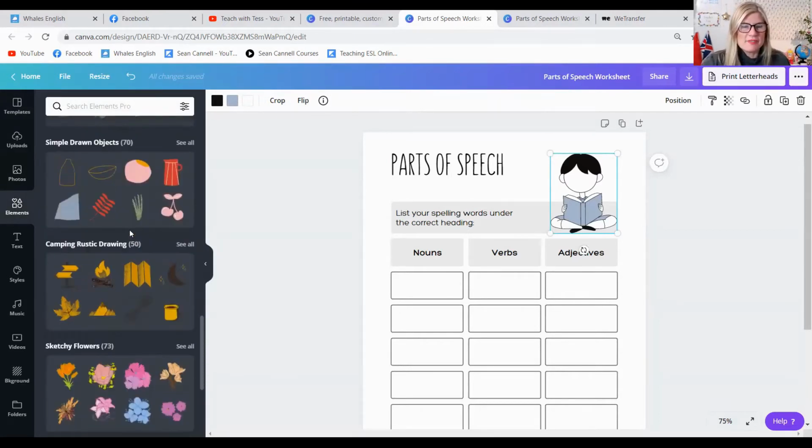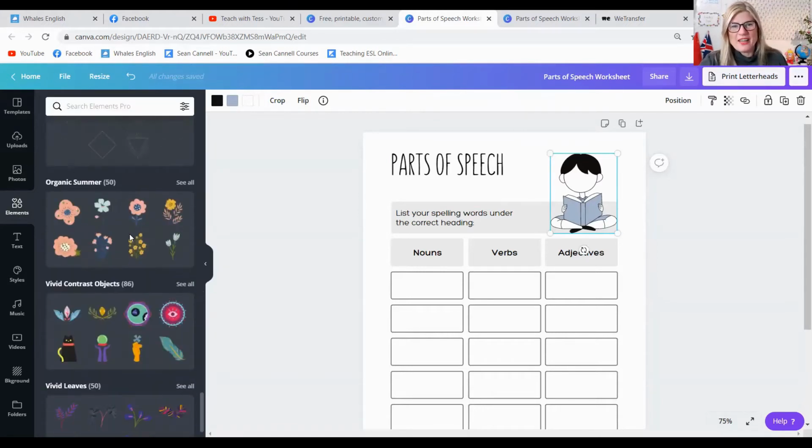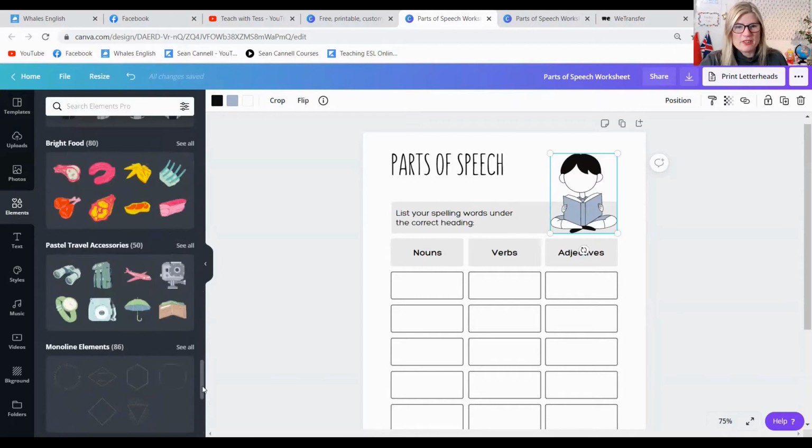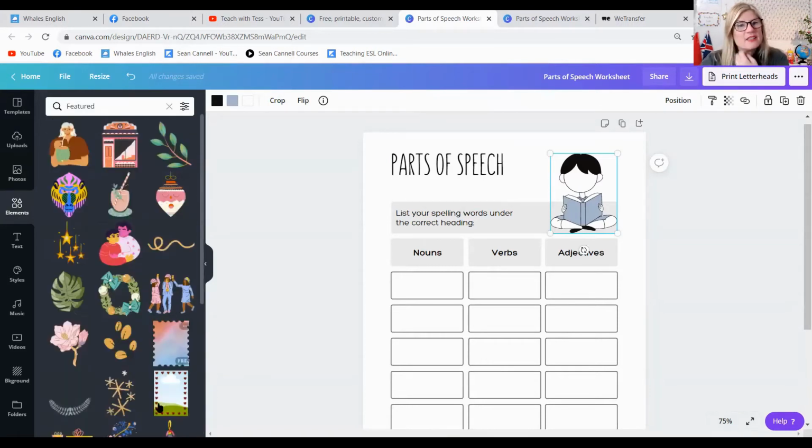I love elements. I use them in my YouTube videos a lot. You see, you've got everything down there, so much stuff. Now I'm going to come up to the top, and I'm going to go into featured. Let's see what they've got in here. So we've got all sorts.